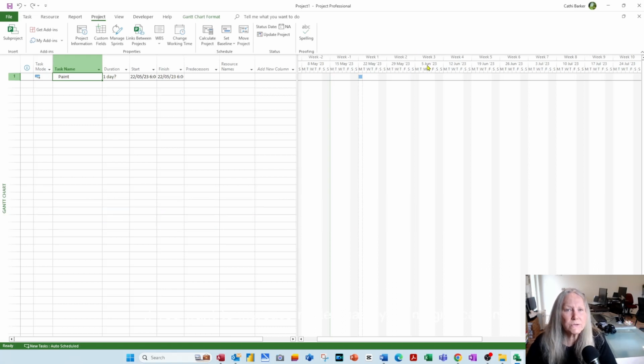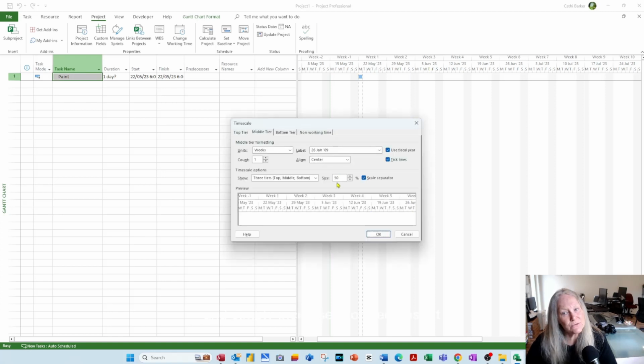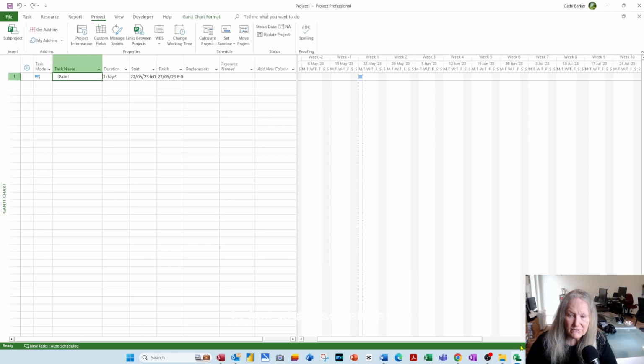If you want to increase or decrease your magnification, double click your time scale and simply increase or decrease it with this percentage here. No longer use this slider here. In fact, what I sometimes do is right click down here, turn off the zoom slider, and then people aren't tempted to even use it.